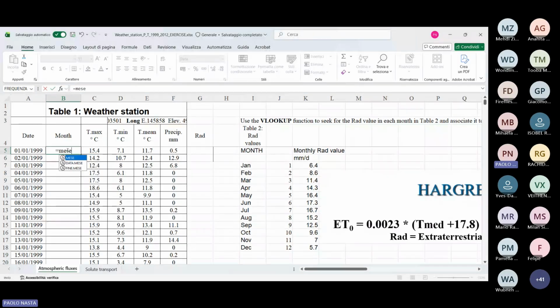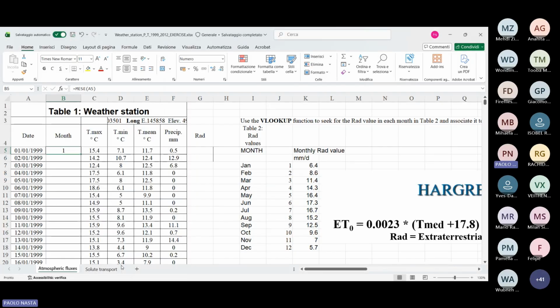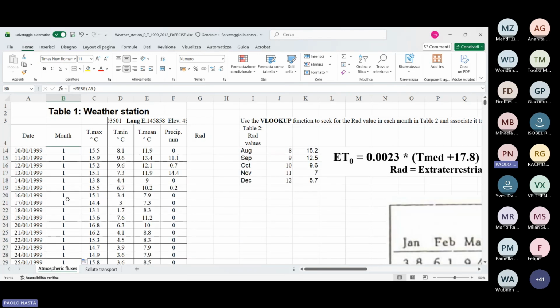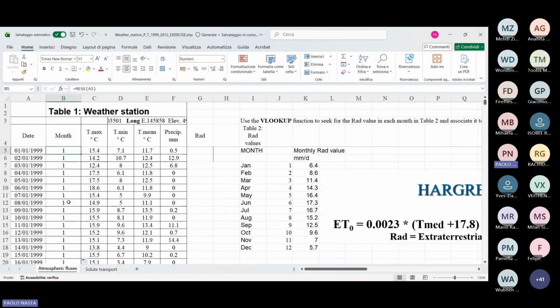So in Italian is mese, but in English is of this number. And of course, I need to change the format of the cell without the decimals. And it will be 1 for January, it will be 2 for February, and so on. Okay, until the bottom of this column. So now I can apply the VLOOKUP function.